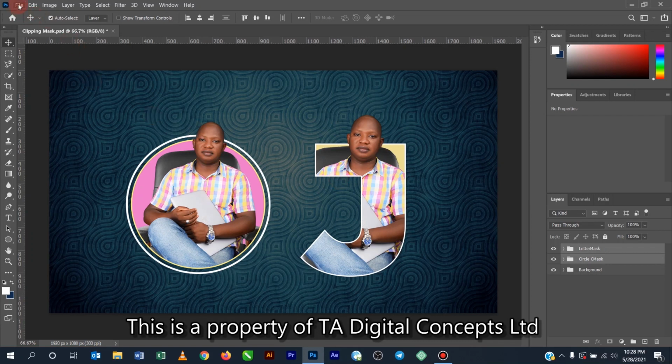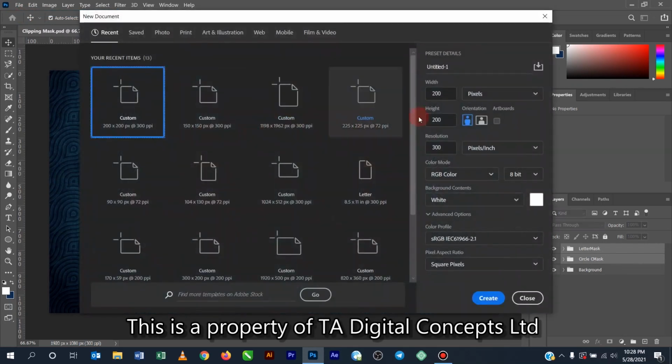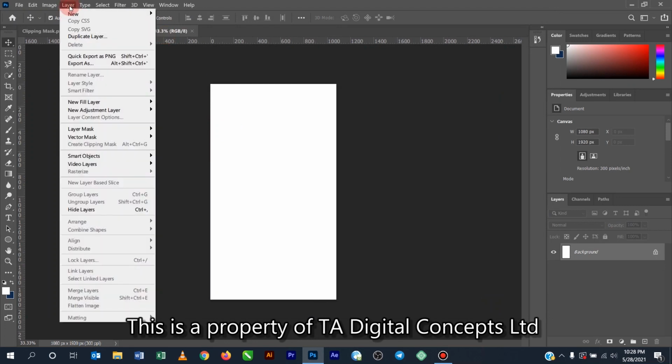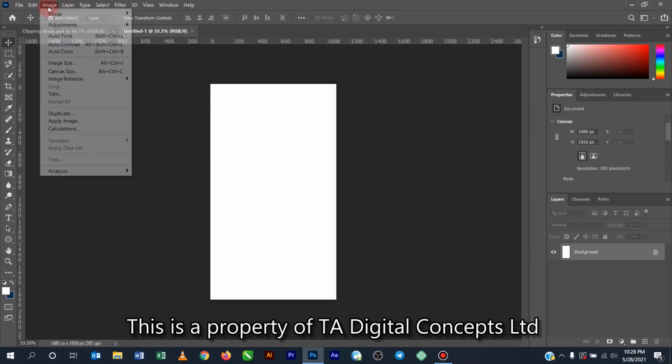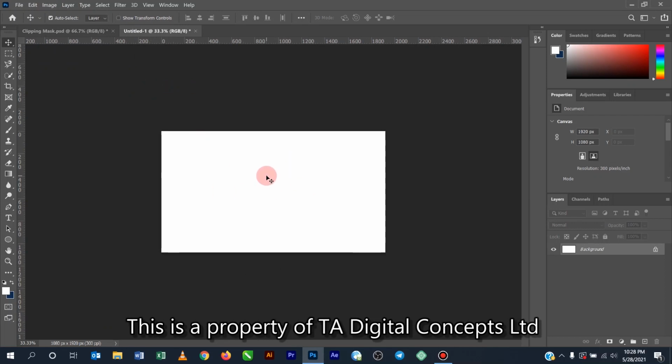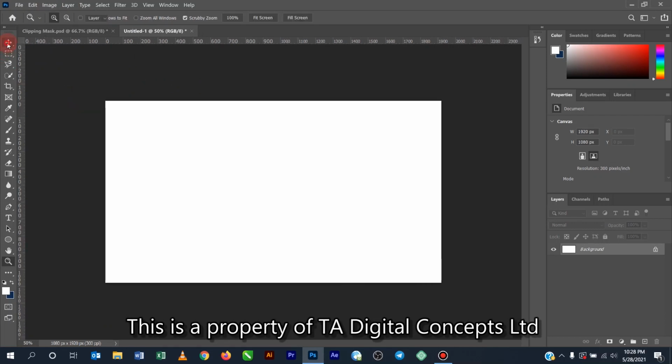Let me just create a new document altogether. So let me go to new, let me choose 1080 by 920. I'm okay with everything here, so all I need to do is click create. Sorry, I think I have to change it to landscape. So let me go to image, and let me rotate it. Okay, so I'll have it in landscape mode. Good.